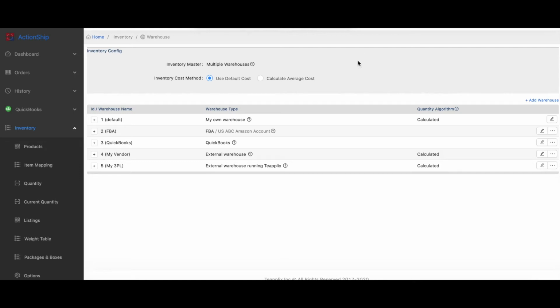You may have warehouses in multiple locations, and you may need to access the inventory in your vendor or 3PL's warehouse. TPLIX ActionShip can help you easily track inventory across multiple warehouses. There are 3 important steps to completely set up multiple warehouses in ActionShip and enable inventory management.